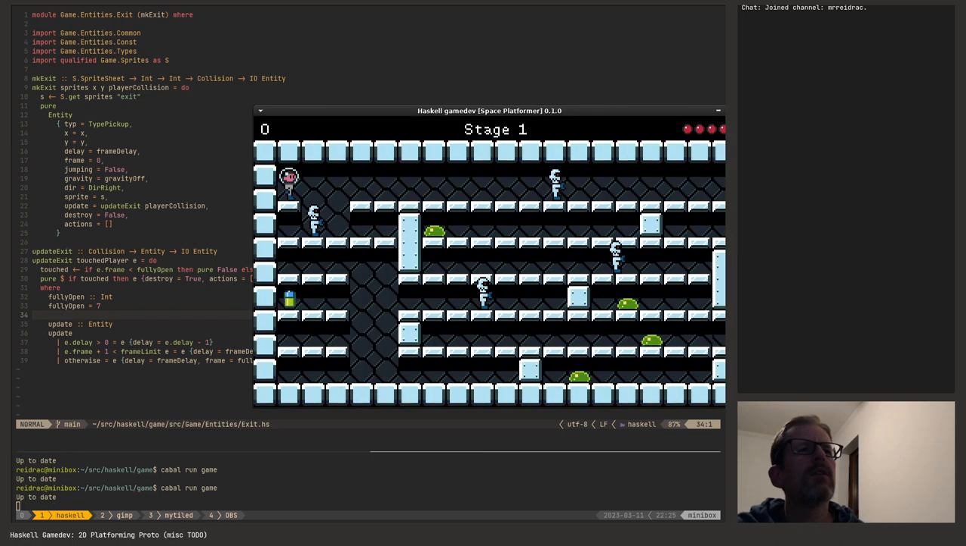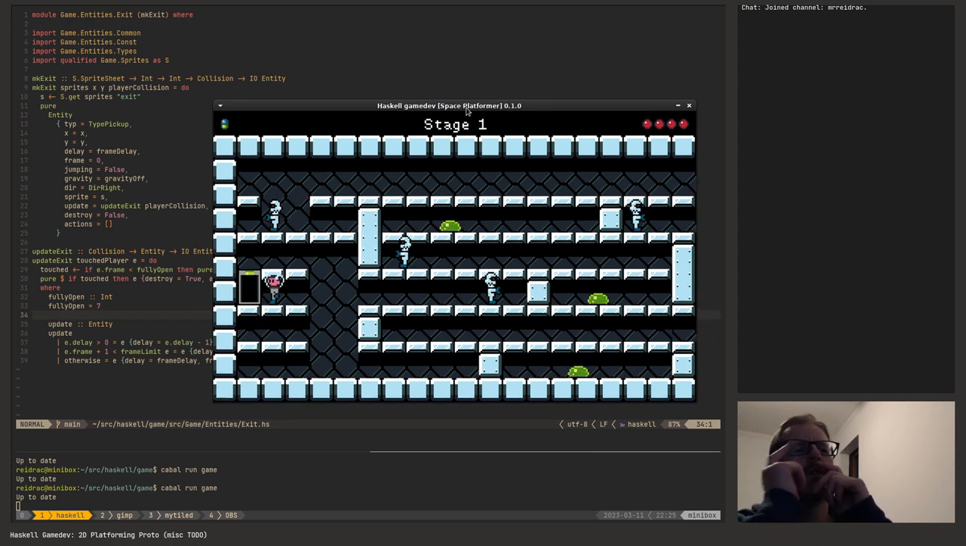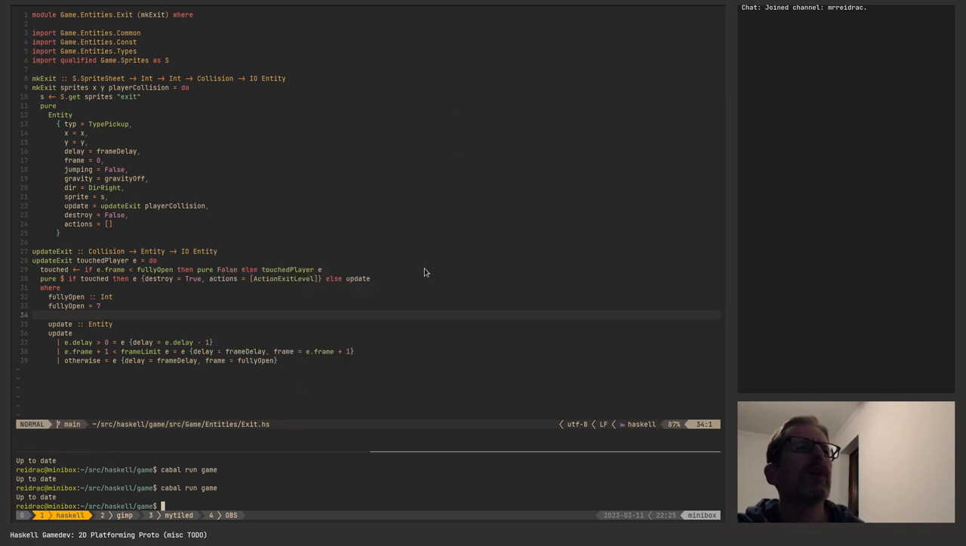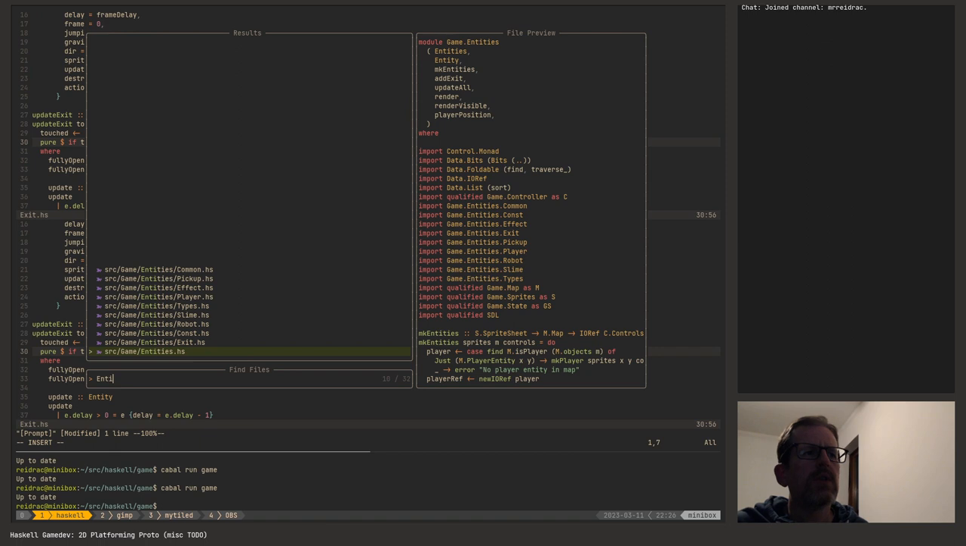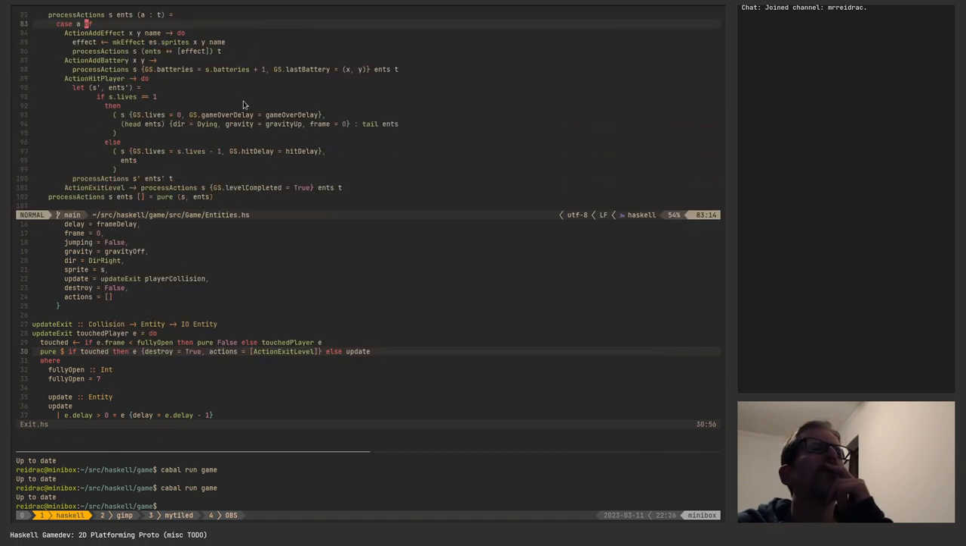All right, so this will require, when we touch the door, we need to stop drawing the player and then we need to do the animation, and when the animation ends, then we add the action. Not sure. So entities, so action exit level, the only thing it does is the level is complete, right?